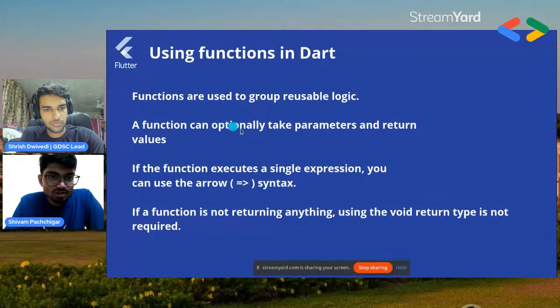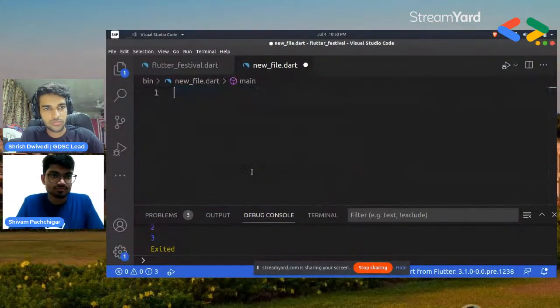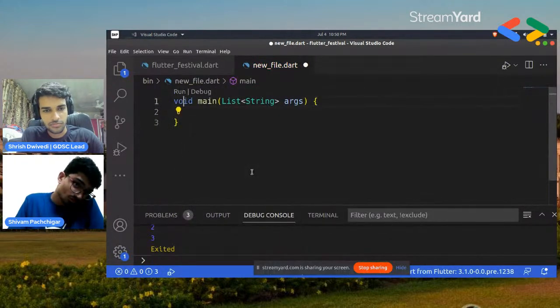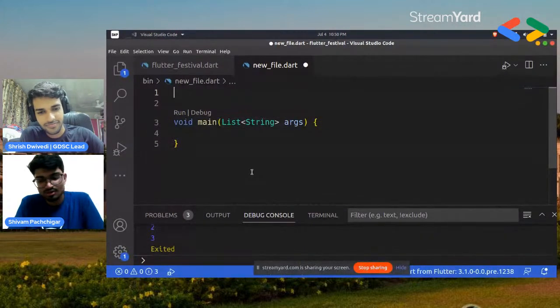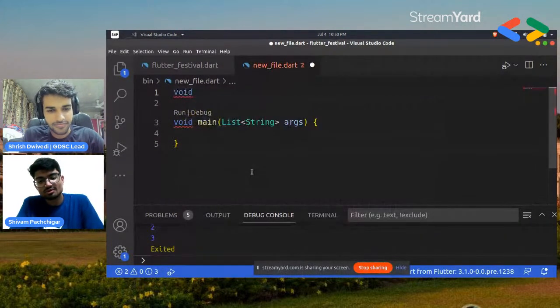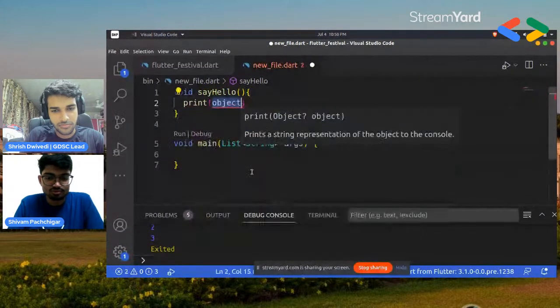And a function can optionally take parameters and return values. We will just see it. Okay, we will just create a function. So, void. Main is itself a function. Now suppose I want to just print hello many times. So I would create a function say hello, which would print hello.